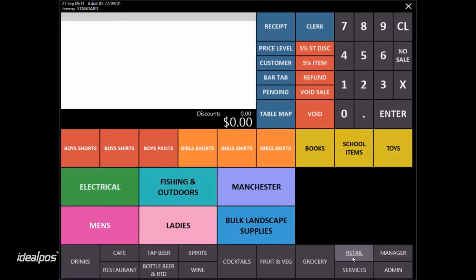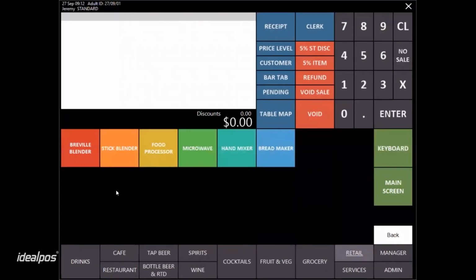You'll also notice that in Idealpos, we will support additional layers or grids. So for example, in this retail, we have further categories and I can select into them, like the electrical grid. This will bring through a few additional items.